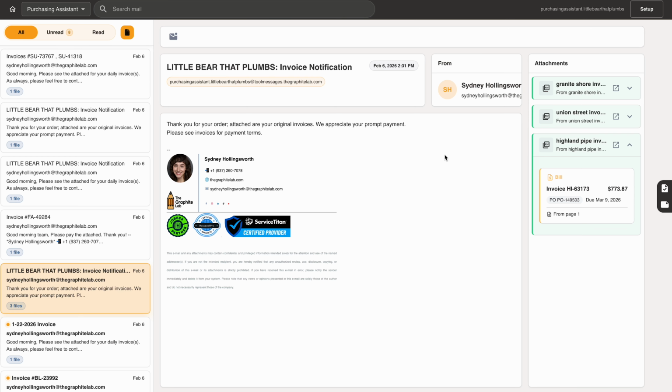And finally, up at the top, you'll see a search bar. You can see what other emails are coming from a specific sender. It works just like the search function in a regular email inbox.